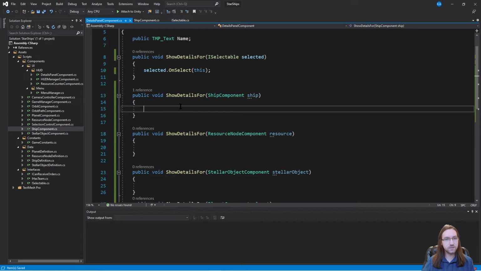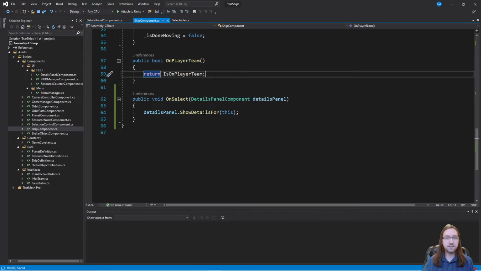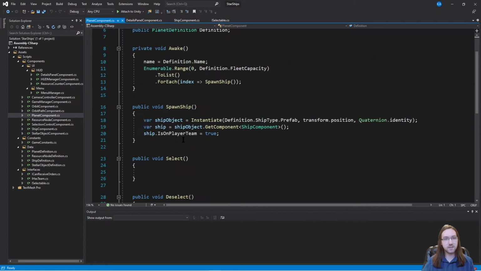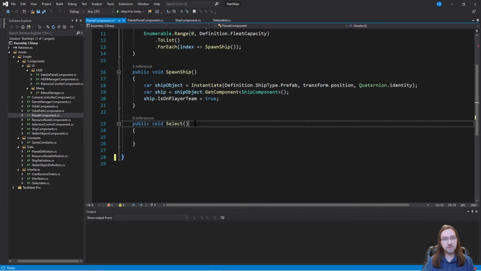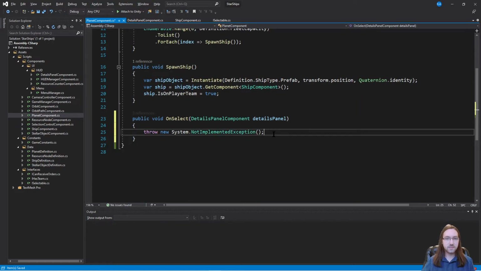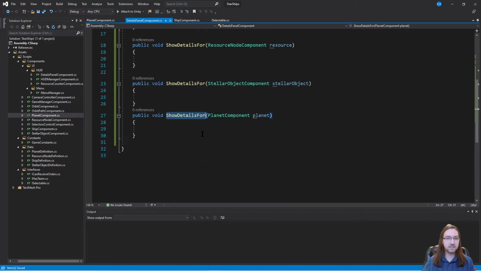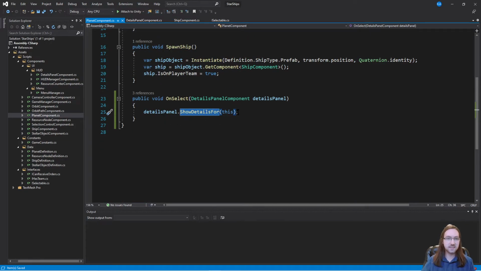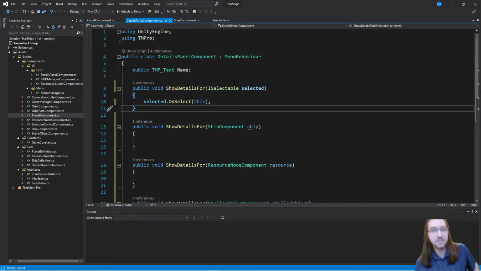And so note that it links to the version, if we have the ship component, right? We're passing in ourselves, so we specify that we want this version of the method. But if we go to, let's say, the planet component, and then we implement OnSelect or selectable, sure. And then we say details panel dot ShowDetailsFor this. This one will actually link to a different version of the method. So yeah, this is the first dispatch, and then it goes into OnSelect, and OnSelect does the second dispatch. And so this pattern is called double dispatch.